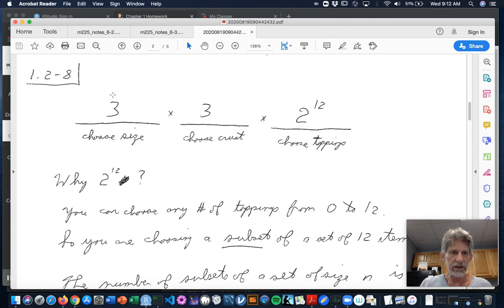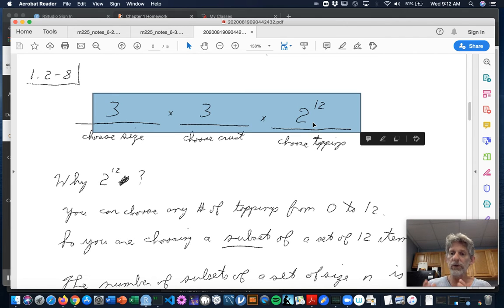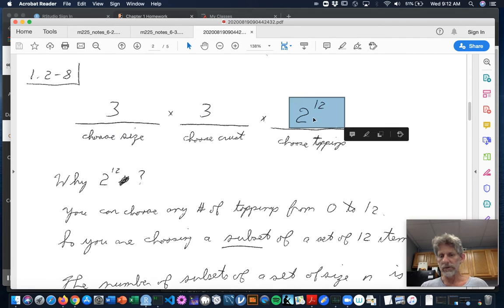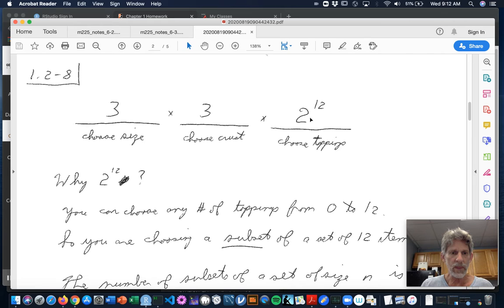And I say that the number of ways to build your pizza would be 3 times 3 times 2 to the 12 using the multiplication principle. How do I get the 2 to the 12? Some people saw that, and some people had more complex expressions there, which were correct, but let's see why the simple one here is correct as well.